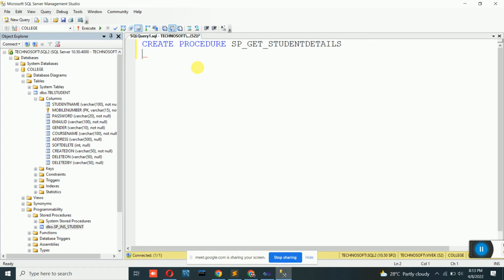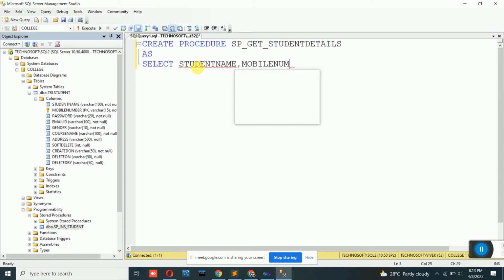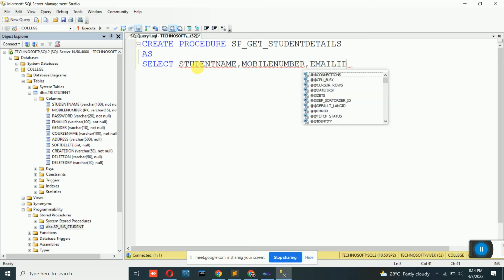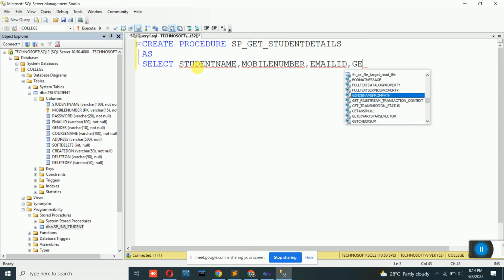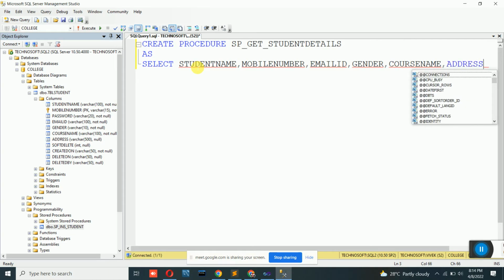In the next line I will write select, and mention all the column names that you want to retrieve. Don't ever put a star symbol, remember this. So I need student name, comma, next is mobile number, comma, never display the password to the user, email ID, comma, next is gender, separated by comma, course name, comma, address. Soft delete is not required.